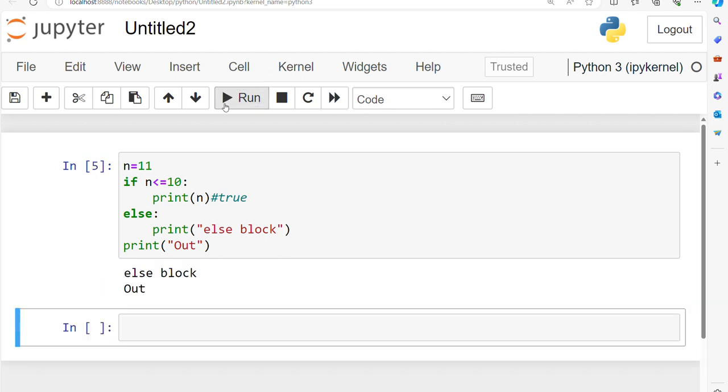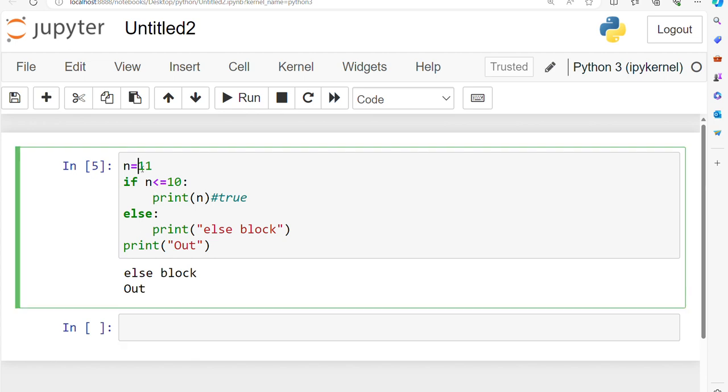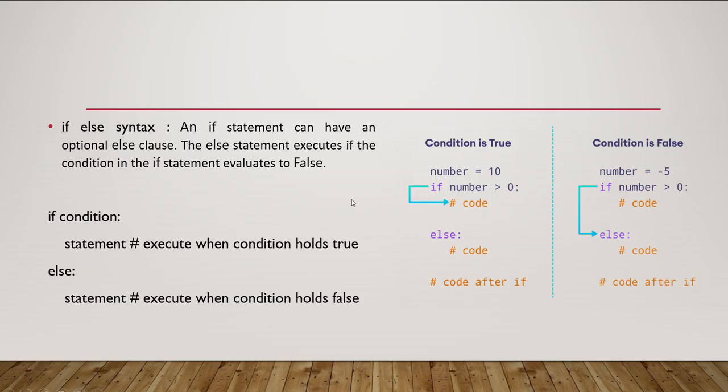Now if I run this code, it will print the else block output. It means the condition holds false, so my control moves to the else block and it will print the statement I had given in the else block, and after that it will move out of the if else body. So we can use an if else block to check whether a condition is true or false.